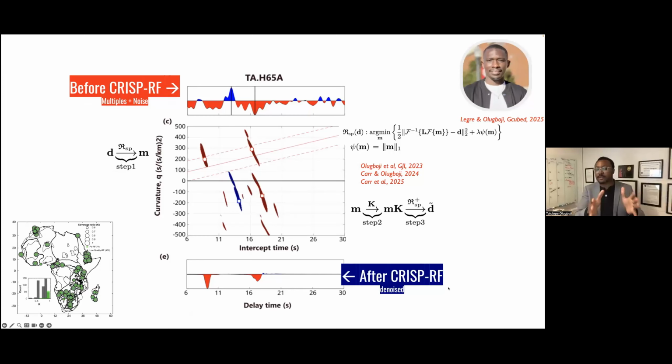So this is CRISPR-F. It is not a machine learning algorithm. At the end, I spoke about IRADNet. IRADNet is the machine learning variant of this algorithm.